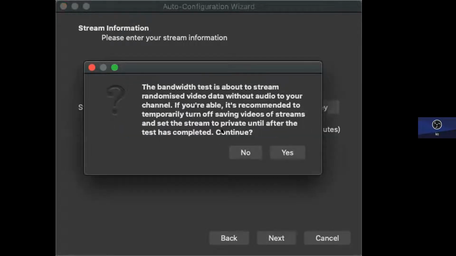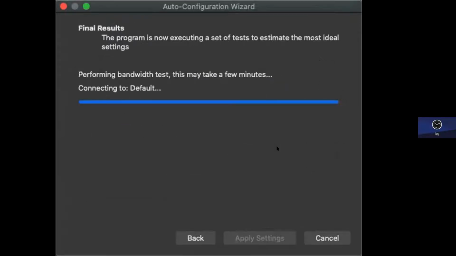Okay, the OBS is going to test the bandwidth, which is going to test your internet, whether it is good for doing your live stream or not. So I'm going to do it, yes, just let it test. It will run testing for bandwidth, testing for internet speed, testing for the video results. Just wait for it to finish, maybe it takes a few minutes.